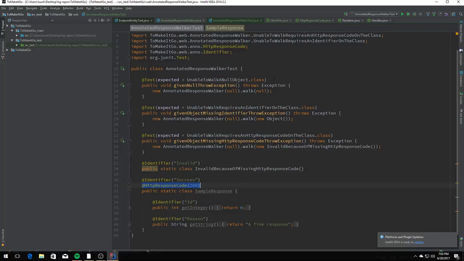This is the making of ToMakeItGo. At the moment, it looks like I'm going to be building an object that walks arbitrary class structures and announces what it's seen to a listener. Very much like a SAX parser of old for XML. Okay, well, let's get back to where I was.